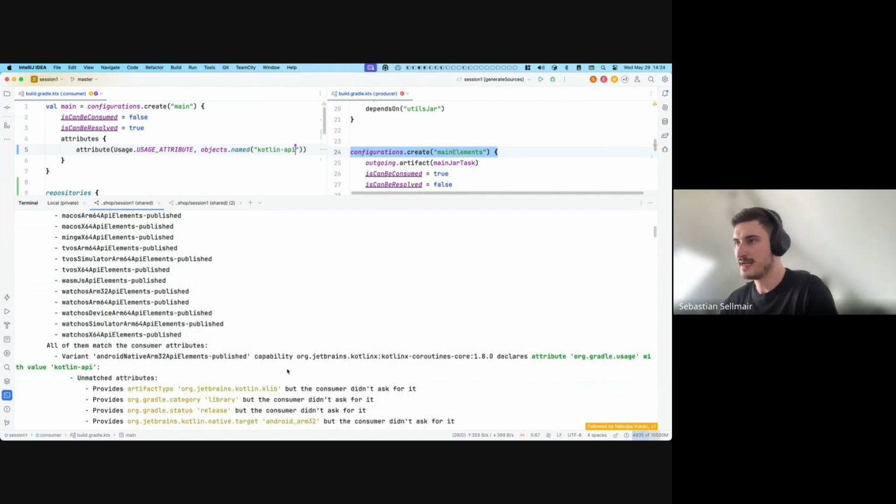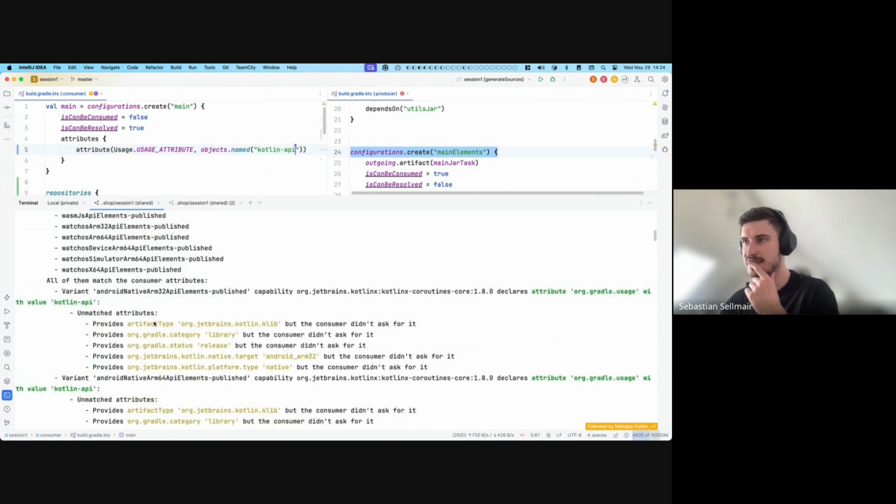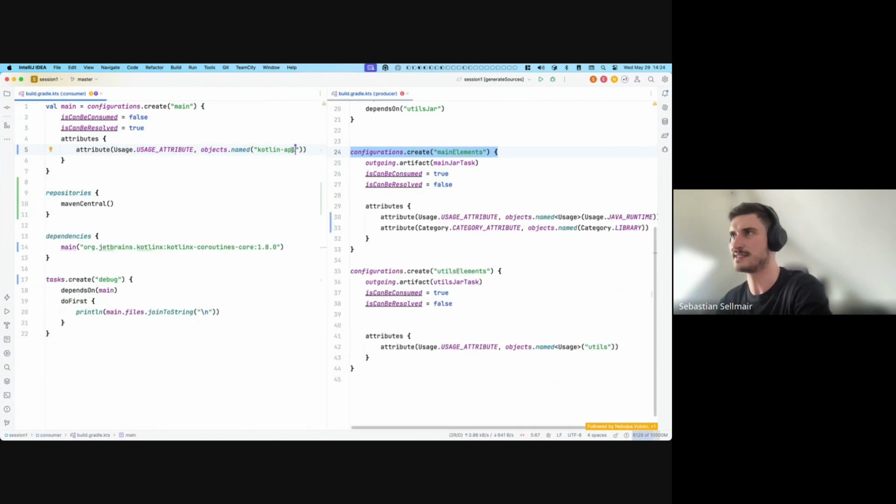And now we see unmatched attributes. We didn't say anything about artifact type. We didn't say anything about library, release status. We didn't say anything about the platform type. So, okay, let's ask for a specific platform type. Let's say we want to use macOS.